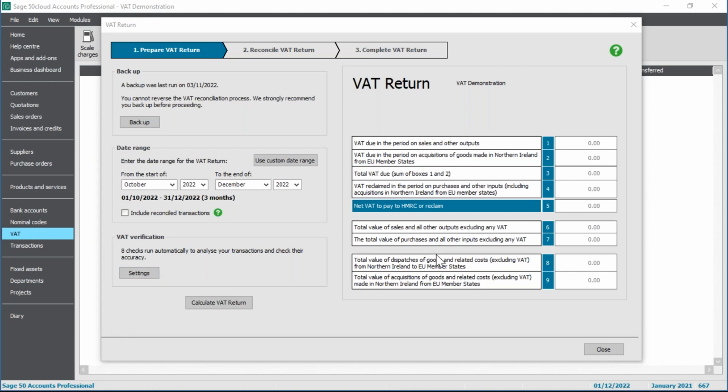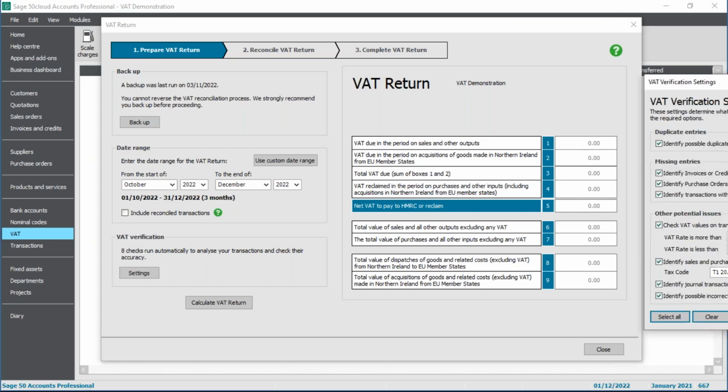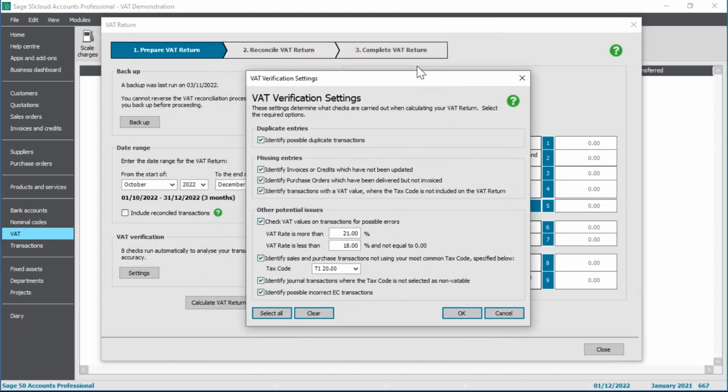I'm just going to bring those across on the other screen. And you can see the 8 settings there. It is possible to switch them off. You can switch off ones that aren't relevant to yourself, or you can leave them running. My recommendation, if you're new to Sage and VAT, is to leave them on for the time being to get a feel for what it's highlighting for you first.